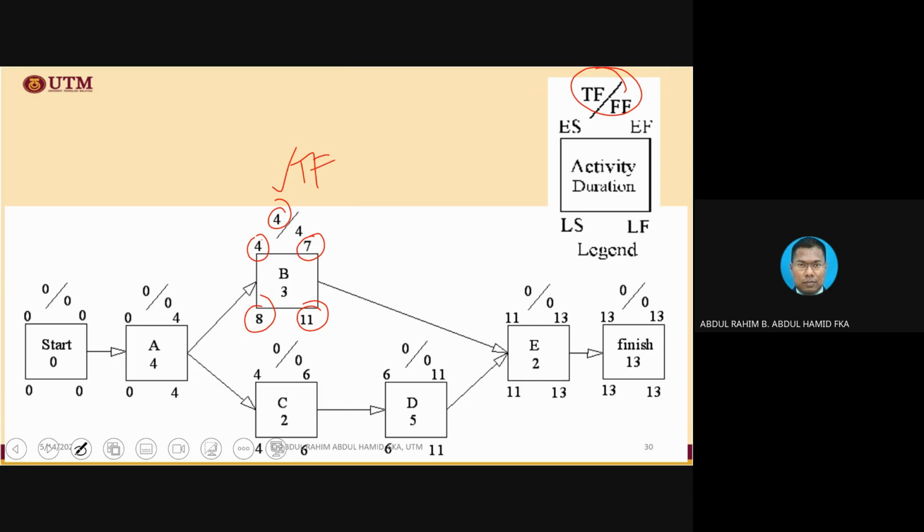And how about the free float? For the free float, we need to compare with the subsequent activity. B is connected into E. Now you see, this value, we can compare with this value. So 11 minus 7, we get 4. This is what we call the free float. Because the values are there in the box, we can easily calculate the free float. And if you compare D and E, the values are the same. The free float is 0.